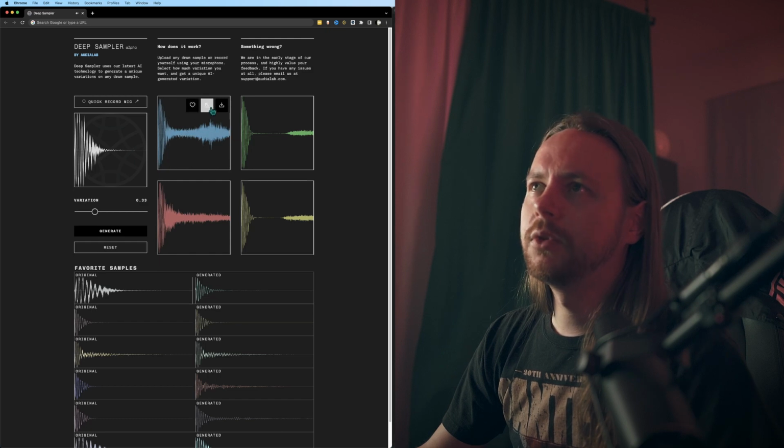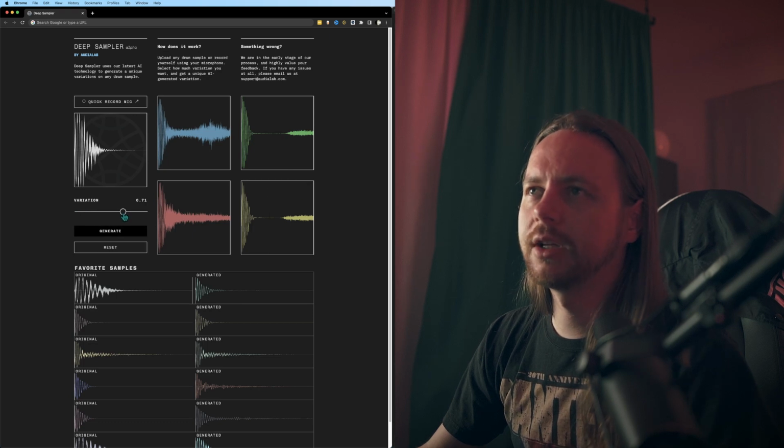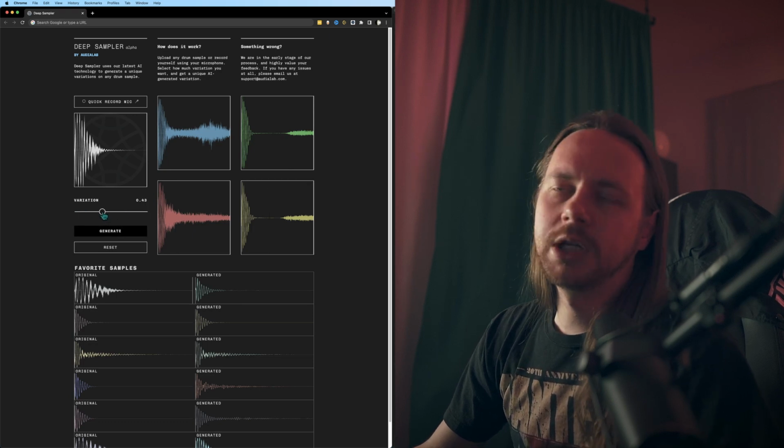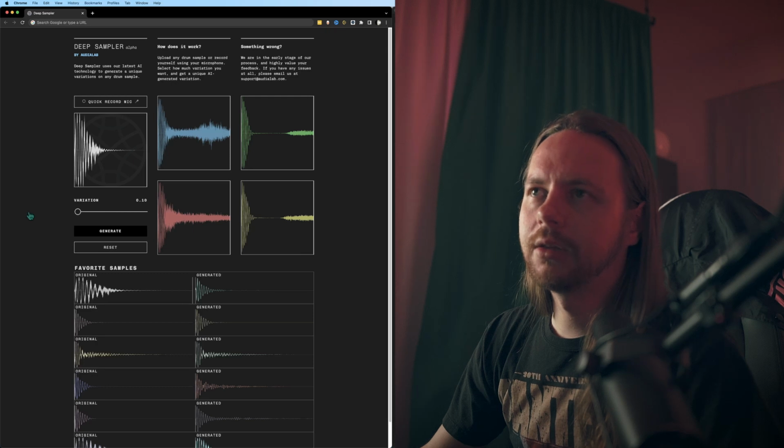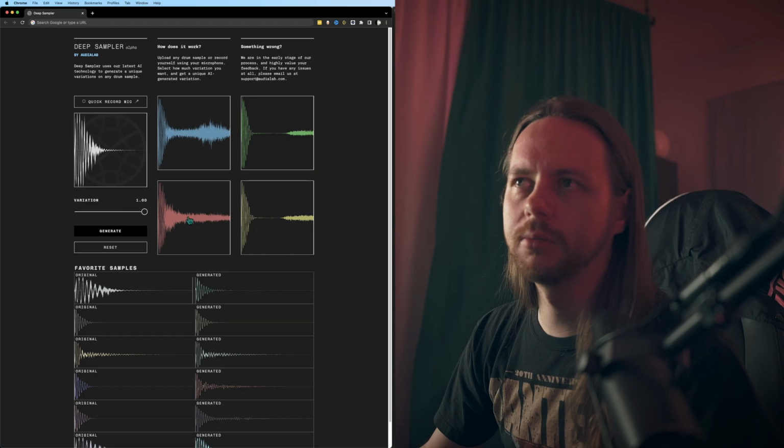You got the heart, you got the send function, and you got the save. You got the 4 cells, and then you got this variation slider here. And the variation works exactly the way that you'd think. When you go to the left, 0.1, that's going to be the least amount of variation. And you go to 1, that's like 100% basically. You can think of it as like a 0 to 100 mix.